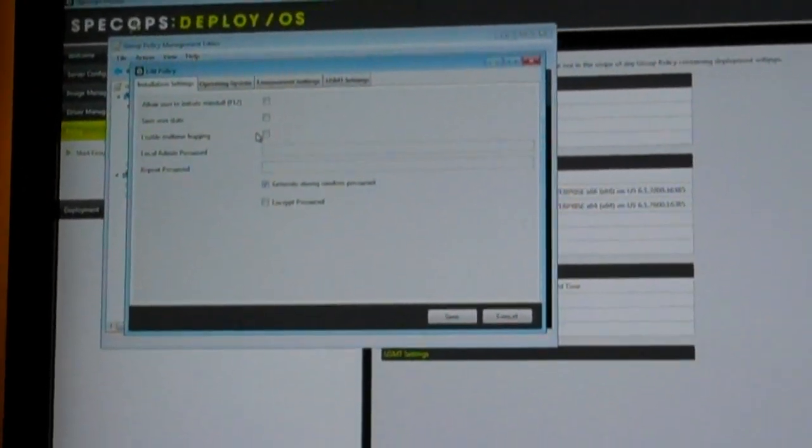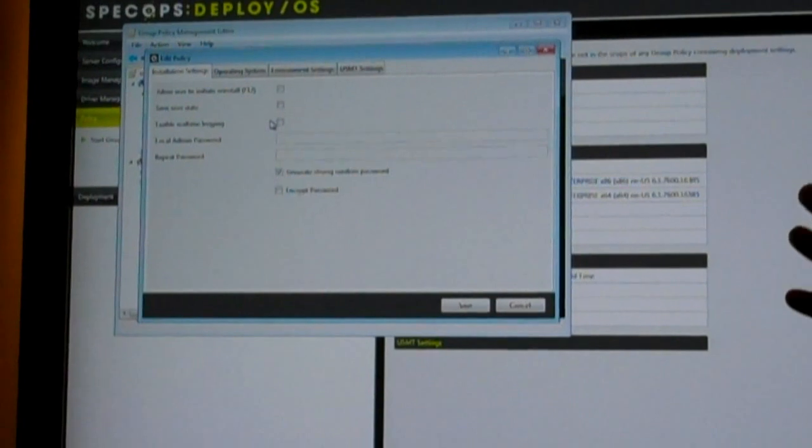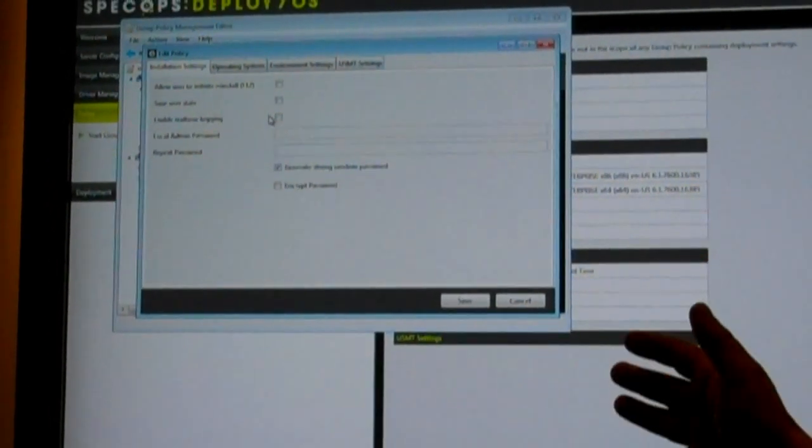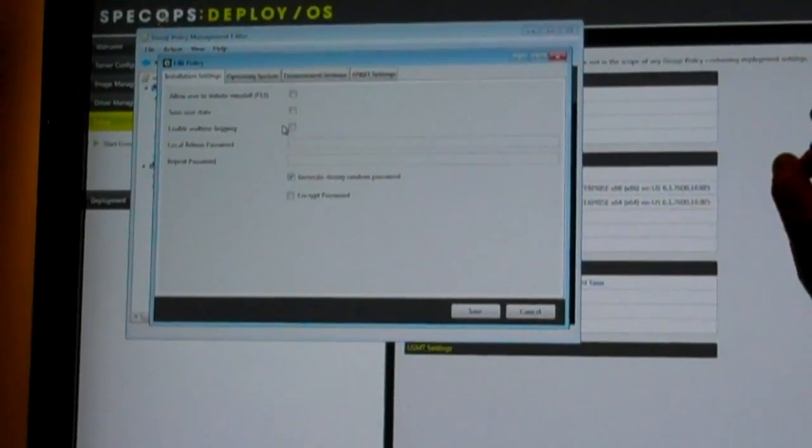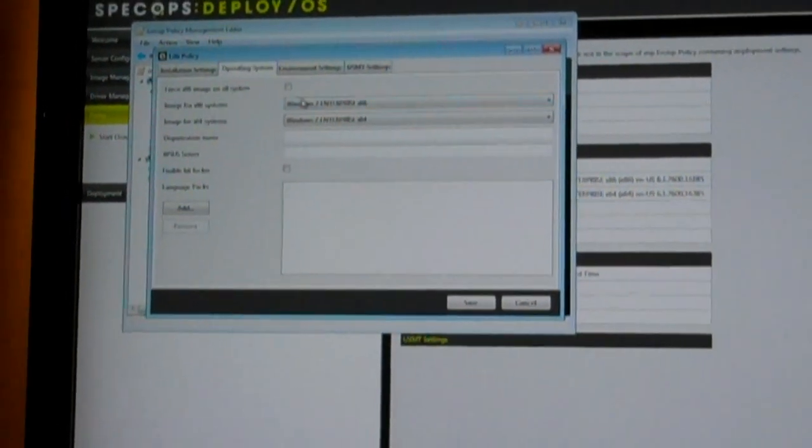So here, say for example, sysadmins, I can configure a specific policy for these guys. I can configure what operating system they've got. So for example, in here, if I have multiple operating systems, I can select the appropriate operating system for that particular user.